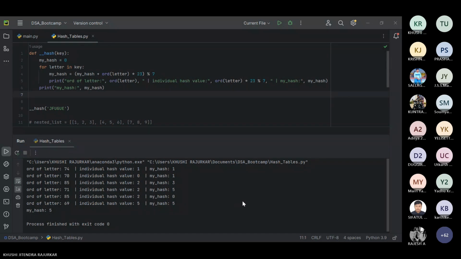Yes, correct. The order of input will not affect the hash tables. Do you mean like the value of order of the letters assigned into our hash function? Are you trying to say that if I rearrange the letters of our key, it has any impact?